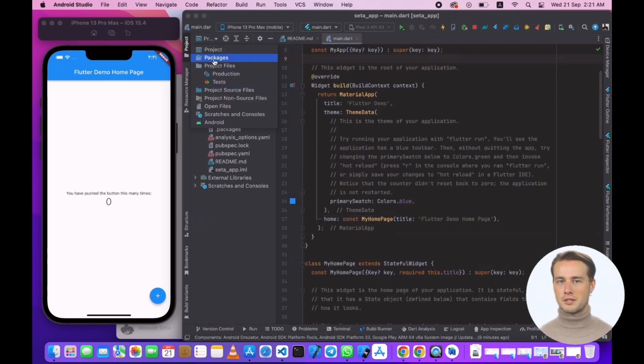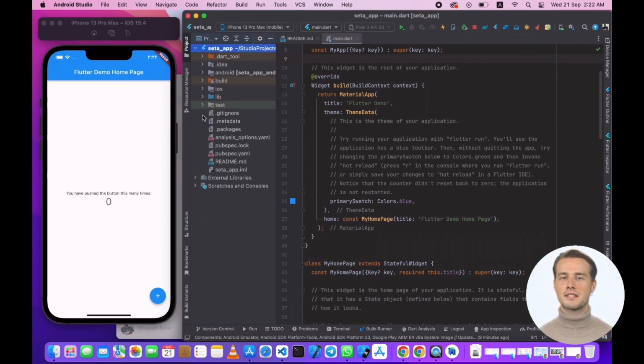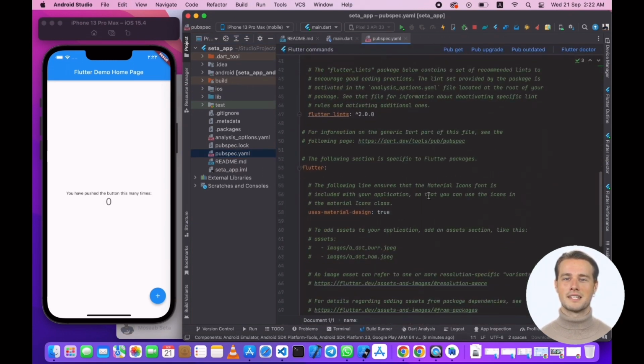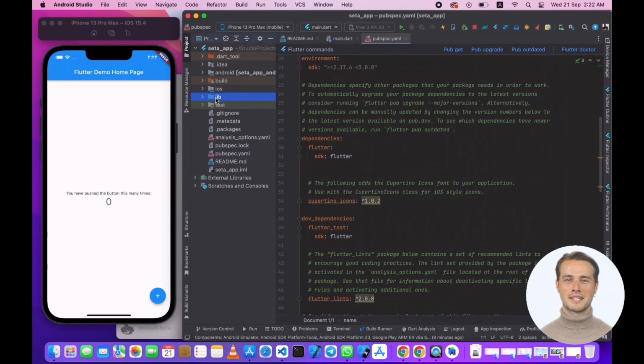Lastly, let's review our project structure, which contains all your code files separated. Here you have the Android version and iOS. Lib folder is where we write all our code. pubspec.yaml file is where assets, packages, and dependencies are integrated into our project. Main file is the entry point for our app.